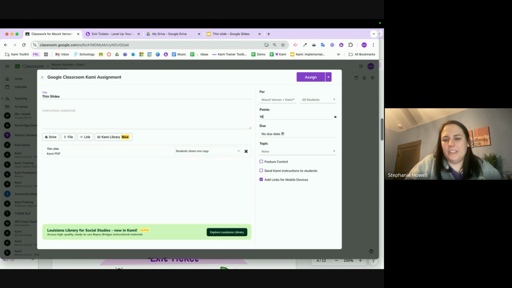I'm going to do just 1 point, we'll say, and then I'll do it under my exit ticket topic. You can assign it to multiple classes if you need to. You can also just assign it to certain students. However, everybody's going to get this activity, and I'm going to go ahead and hit assign.